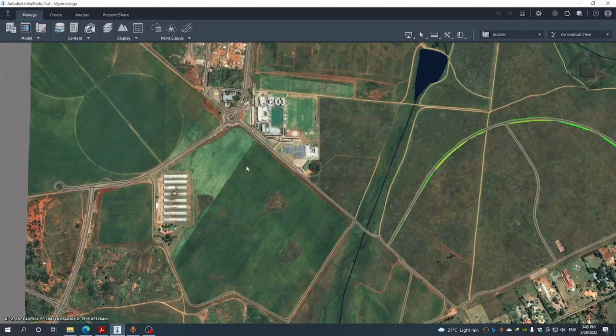Good day. Welcome to today's session, which is about how to use Infraworks in the initial stages of a road design project. Infraworks is best suited for the preliminary design and due diligence stages of your project. Once you are ready to proceed to detailed design, you can then export the models to Civil 3D.